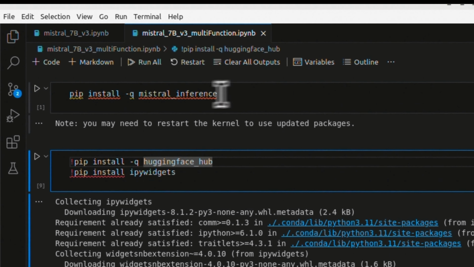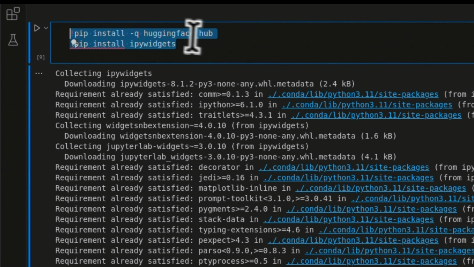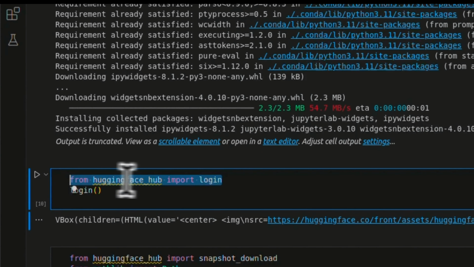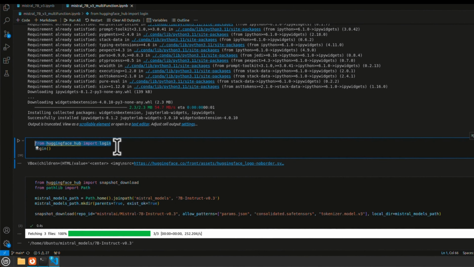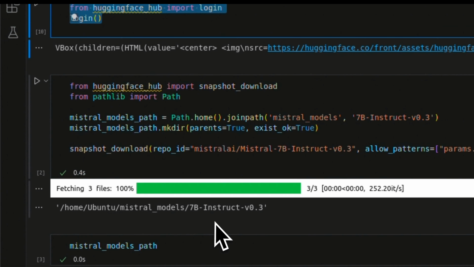Okay, so first we are installing the Mistral inference package. That's the package that they recommend to use for inferencing the Mistral models. Then I'm downloading the Hugging Face hub, and basically we're going to need to log in because these models are now gated. So make sure to get your access token from Hugging Face, use that to log in, and after that you can start using this model.